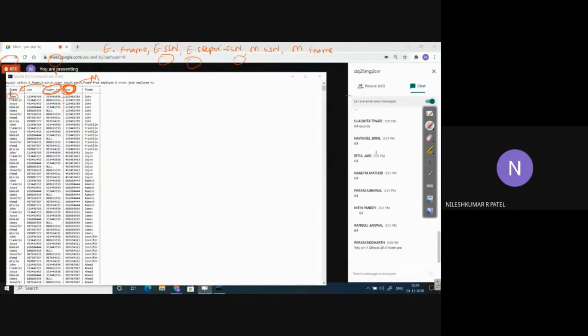Because all these 3 columns, you can say, belong to E, and these 2 columns belong to M. So if it belongs to M, it is M SSN, that is the manager's SSN. This is E, so this is E SSN, that is the employee's SSN. This is E super SSN, that is the employee's super SSN, that is the manager's SSN, right? So this is the manager SSN and this is also the manager's SSN. If these two are the same, that means what? That is his or her manager.